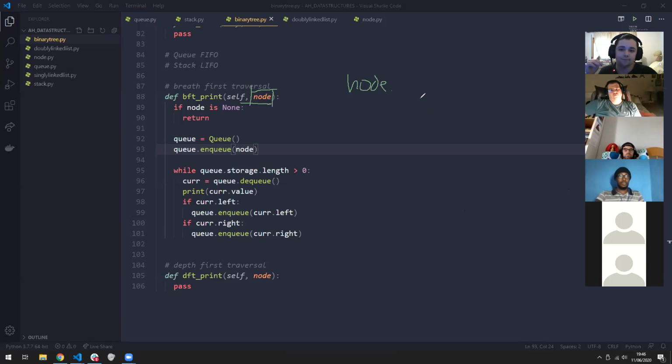So basically, if I'm printing the whole tree that I'm currently on, I can just pass in self as the node, right?